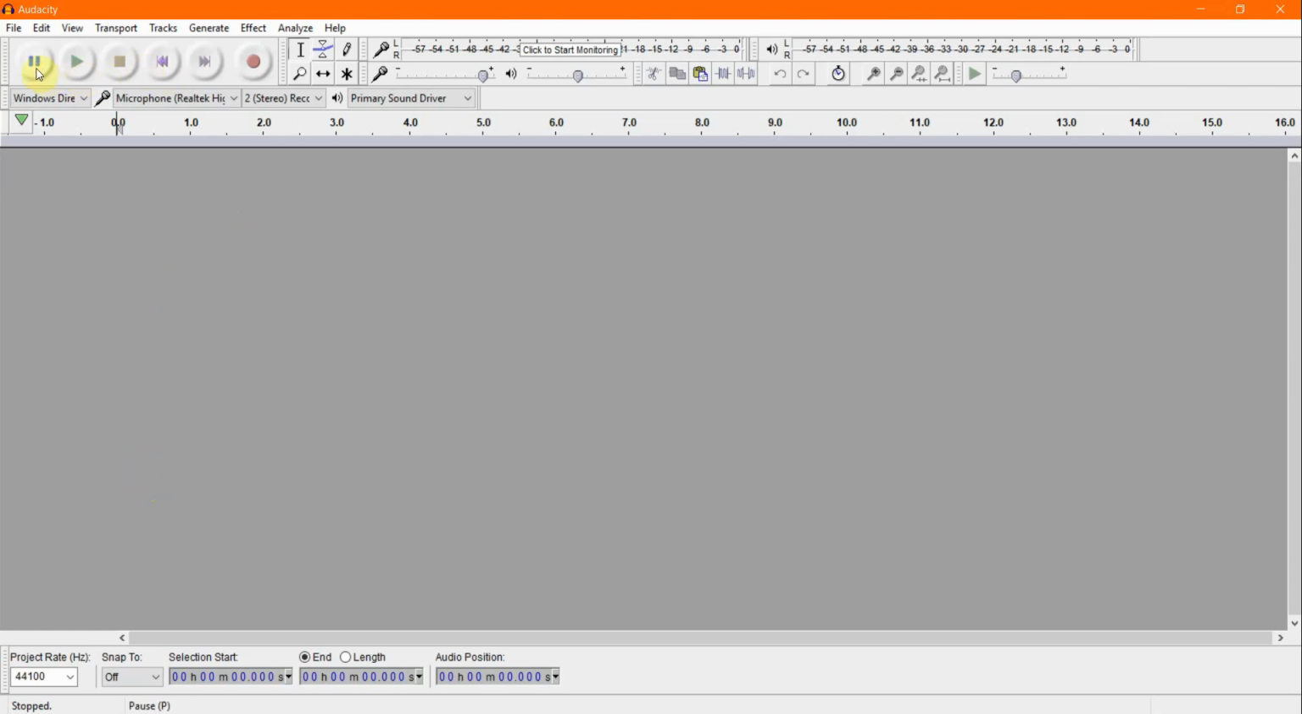In the upper left-hand corner, you have the basic recording buttons. We have pause, play, stop. You have the forward and backward, and you have the almighty important record button. You also have in the middle, right up in here, the different tools that you'll be working with when you're working in Audacity.